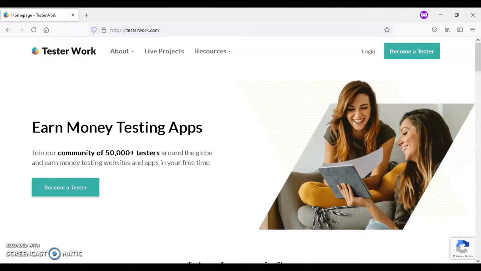Also, with TesterWork, you get to choose which test you want to take. So you're not obligated to take every test that they send you by email. With TesterWork, you make money for the bugs that you report and the test cycles you complete. To get started with TesterWork, you just go to testerwork.com.